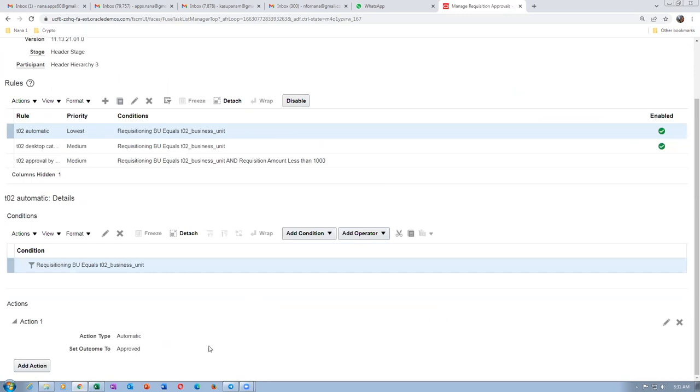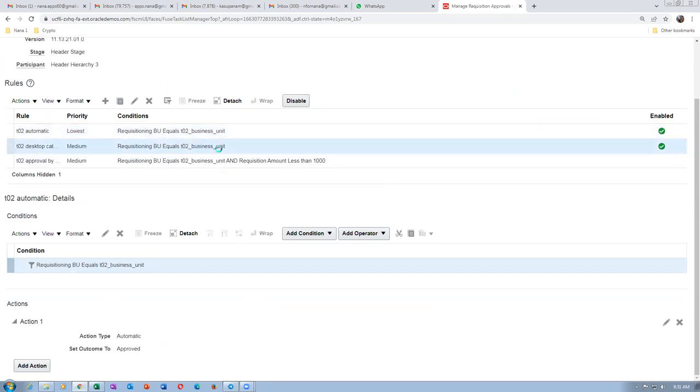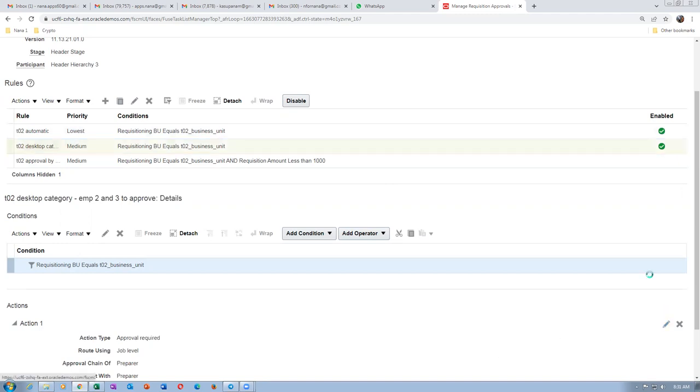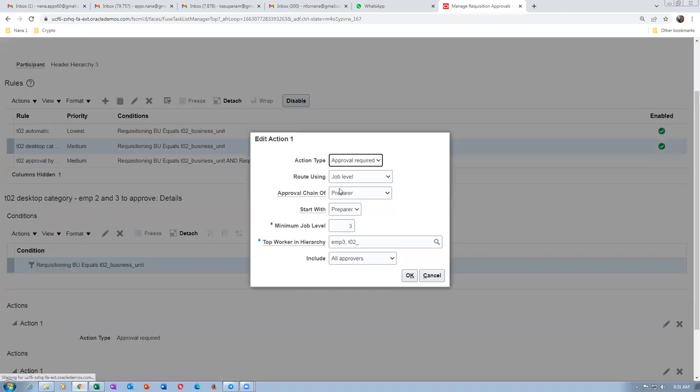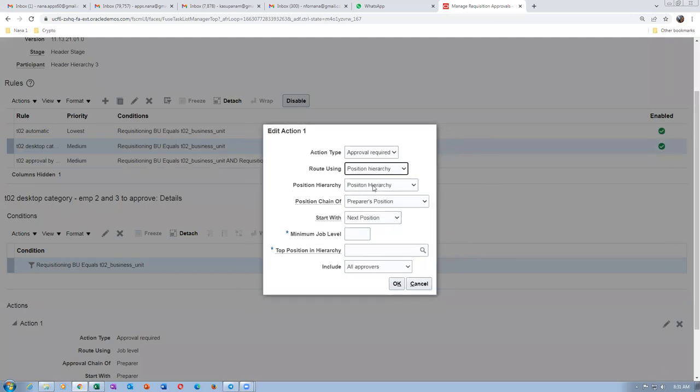Maybe that LDAP might not have come properly at all. So we had a sense of our new one. Click on this, and go there. And then I'm going to say it's a position level hierarchy. I will now say preparer's position, actually. So we already gave the position, next position. From the preparer's position onwards, I will now say two levels.